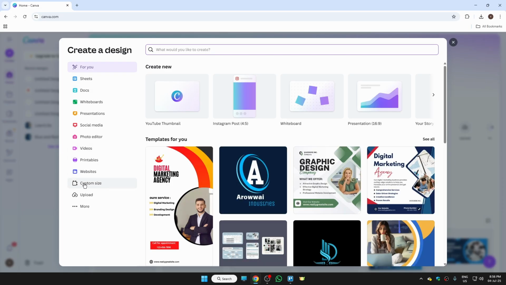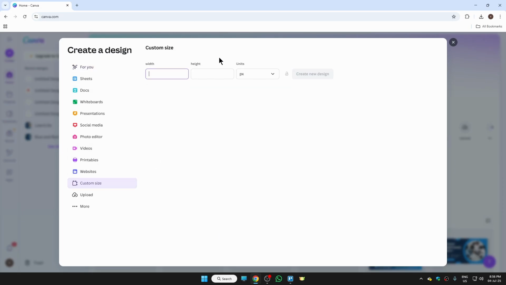So we're gonna click on custom size here and just set this units into inch and just type the width something like 11.69 and the height gonna be 8.27. Okay, and just click on create new design.